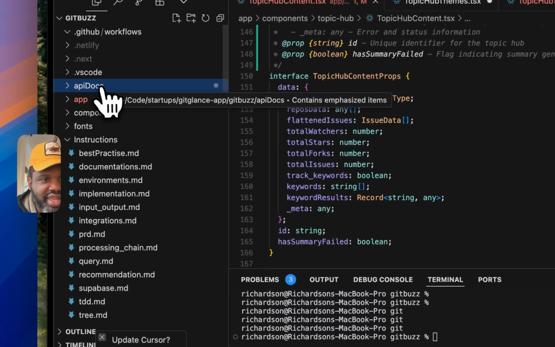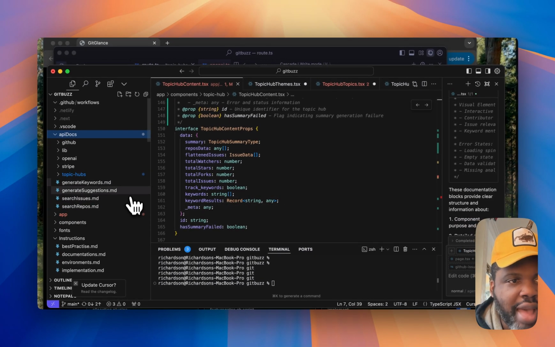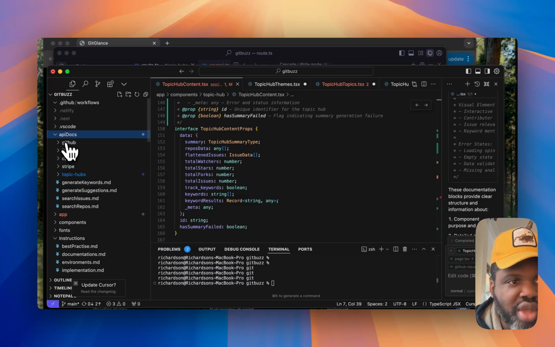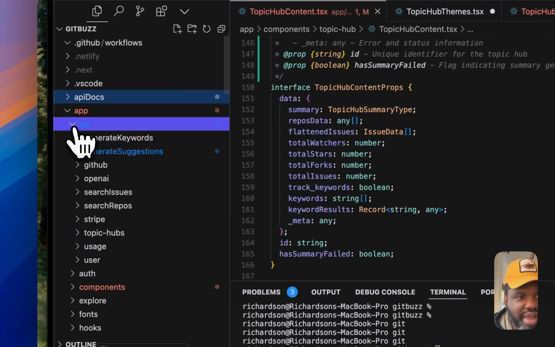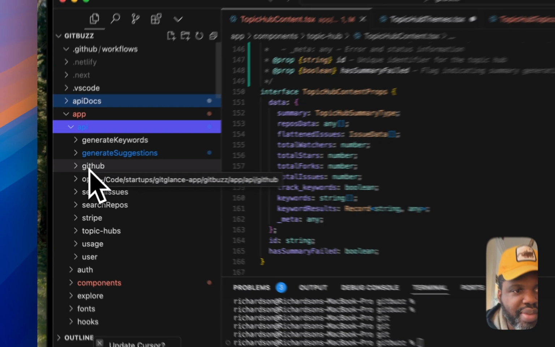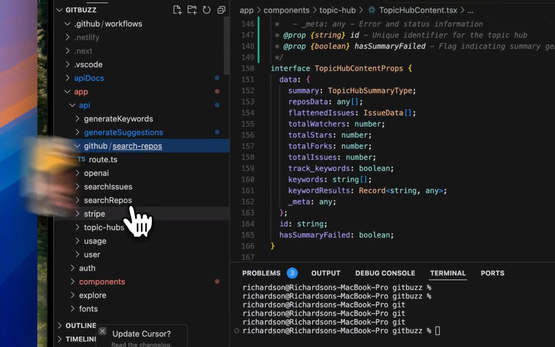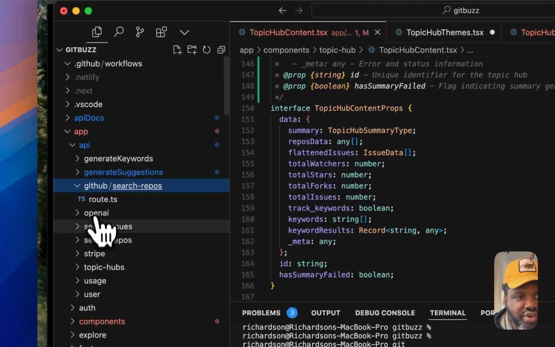So right now in my application, I've created a new folder called API docs. And in that folder, I'm adding all the logic related to my APIs. So I'm using Next.js, and in Next.js, you put all of the API logic under app/api, and you put the endpoint over here. So for example, /api/generate-keyword is an endpoint, /api/generate-suggestion is an endpoint. You can see that I also have a subfolder, so the endpoint for it will be /api/github/search-repo, and so on and so on.